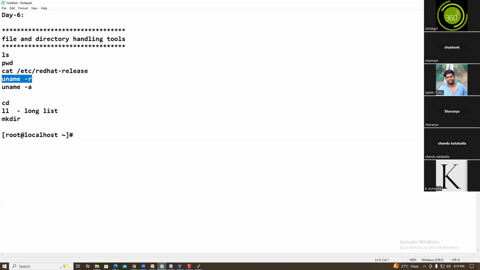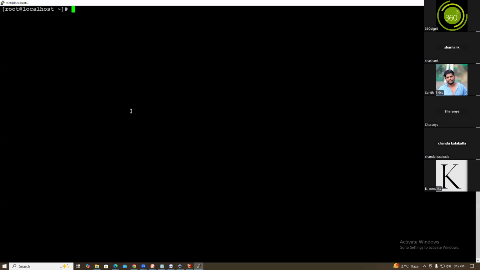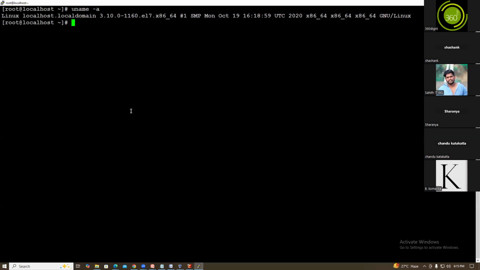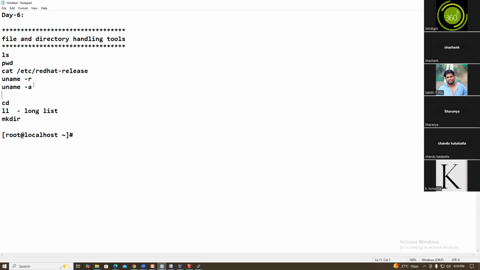So the Linux kernel, right? The kernel is the heart of the OS. Which version of the kernel is installed on this machine? You need to know. It is 3.10.0-1160. uname -r is used to know the kernel version. How do you know the kernel version? uname -r. Using -a instead shows everything, including the architecture.